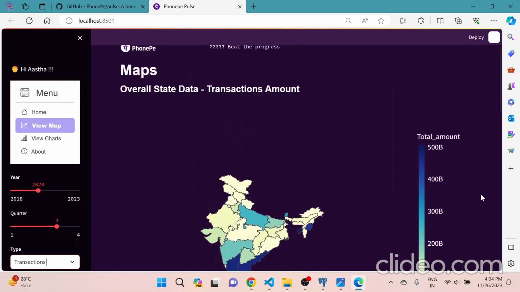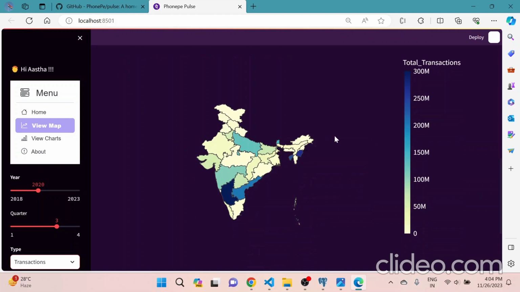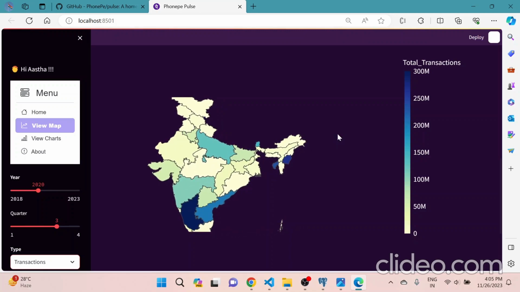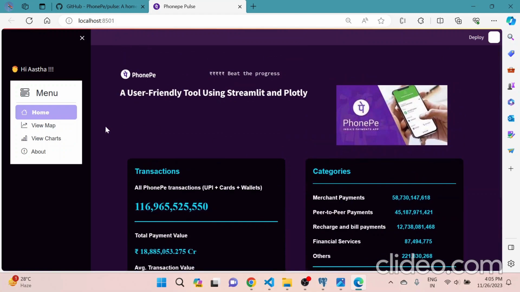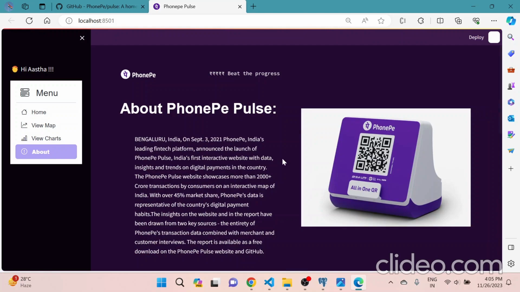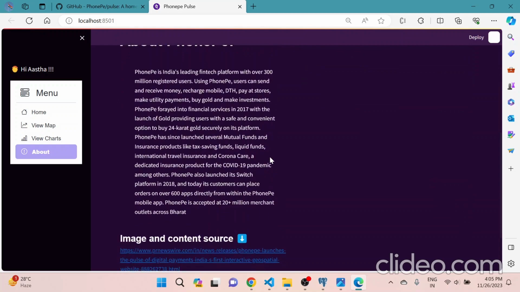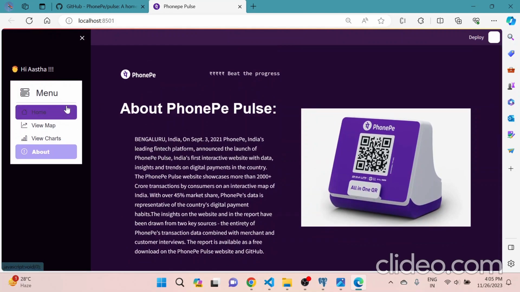So, this is another map. I will show you a beautiful map on this transaction count. So, this is depicting the total number of transactions happening. I have shown you this home page, and this is the about page that is depicting some details regarding Phonepe Pulse and Phonepe application. So that's all about my interactive dashboard.